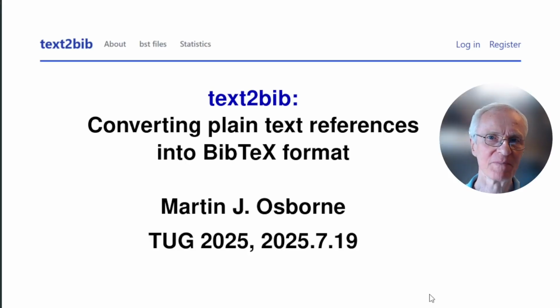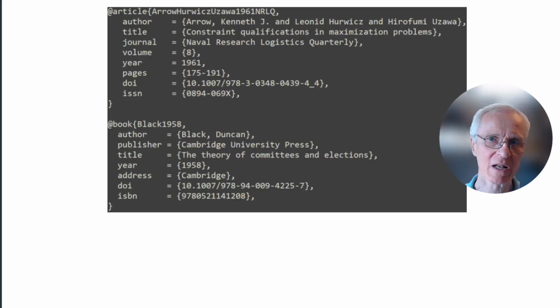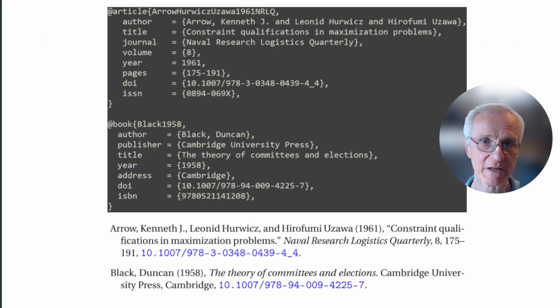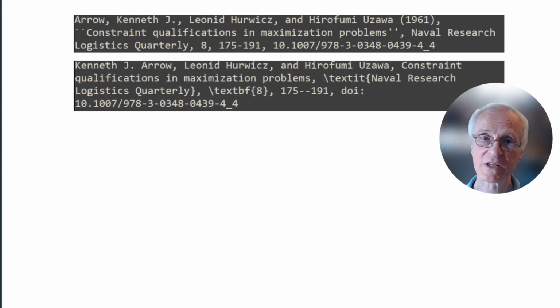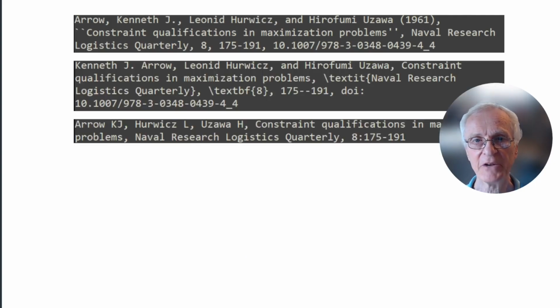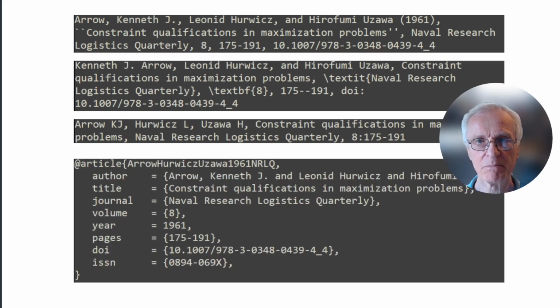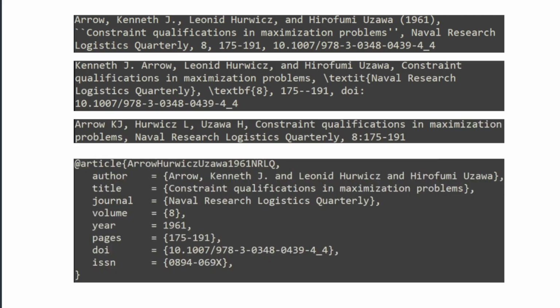I'm Martin Osborne. I'm going to tell you about text2bib. If you have a file of references in bibtex format like this one, and you want to put them in a document nicely formatted, we all know what to do. But what if you want to go in the other direction? Suppose you have this, or this, or this, and you want to generate this bibtex item. Then things aren't so simple.